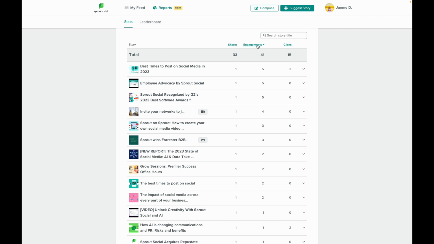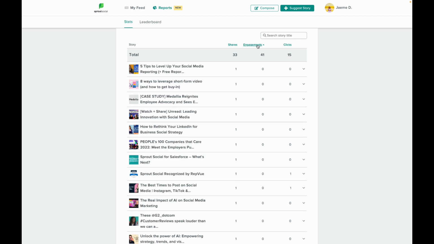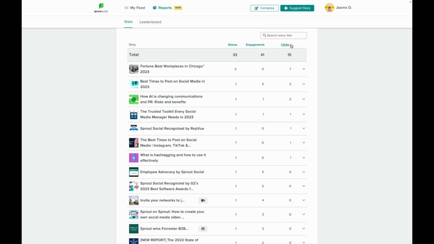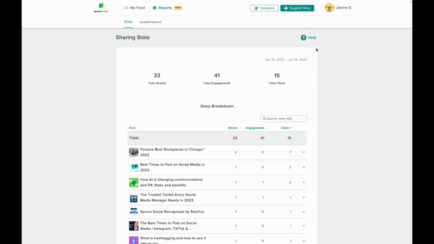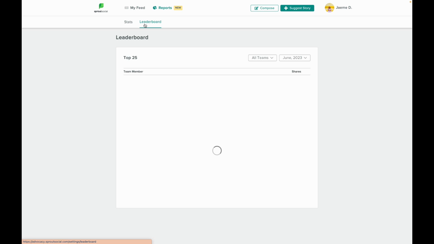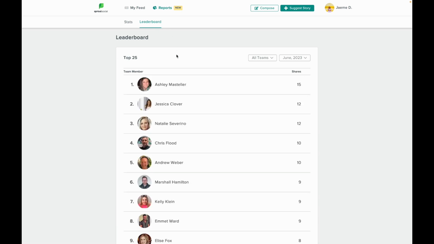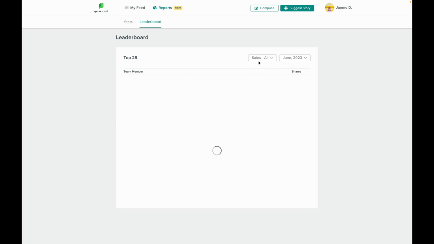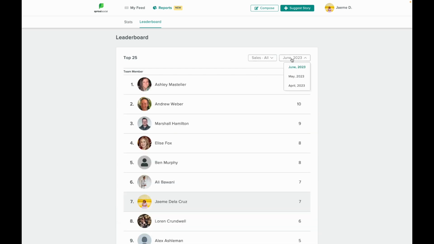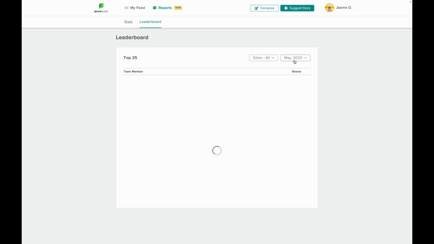You can also use the metrics name to sort the stories in this table by either the top or lowest performing. Aside from your personal sharing activity, Leaderboard also gives you visibility to the top 25 employees who shared the most content in a month. You can also change the date period to the previous 2 months.